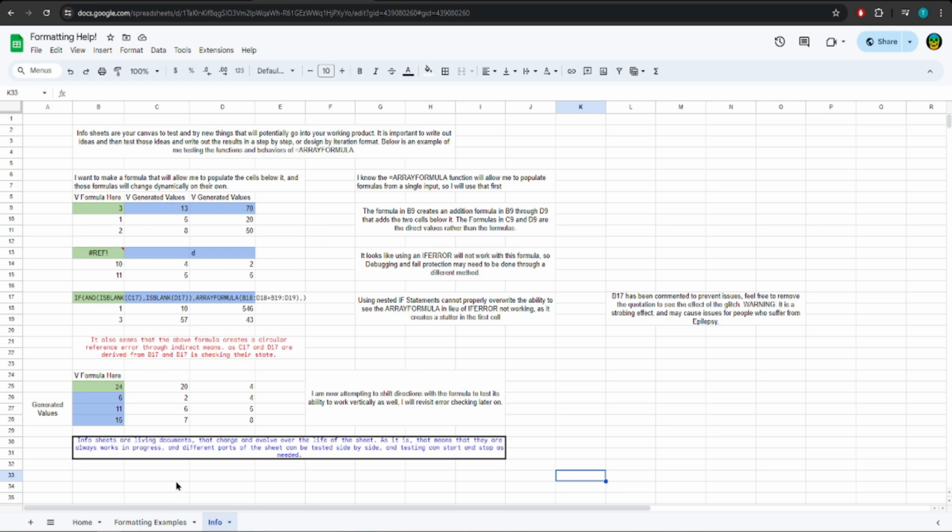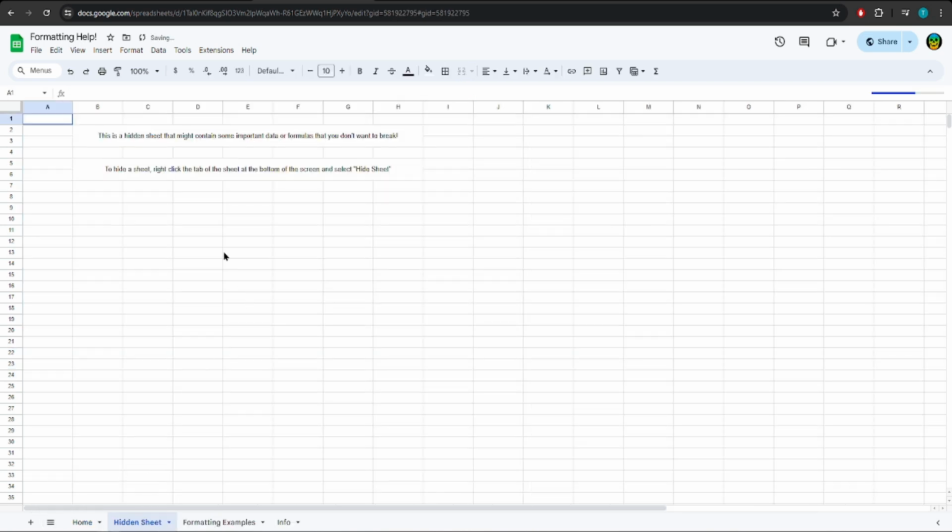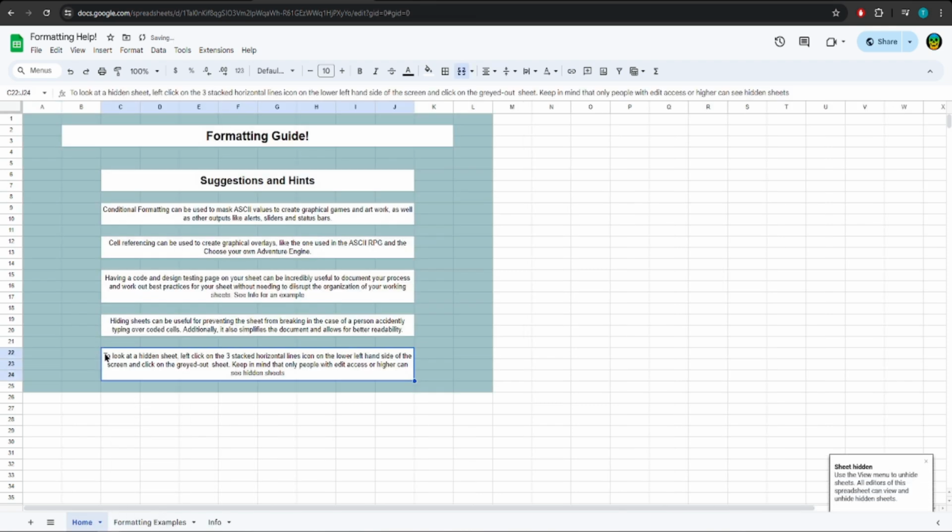So with that, let's get back here. And one of the last things I'm going to talk about is hiding sheets. So that's what the last two suggestions are. You can look at a hidden sheet if you go here and click all sheets with the 3 horizontal stacked lines. In finding the grayed out sheets, we can click on those to open them up. And then to hide them, simply click hide sheets again.